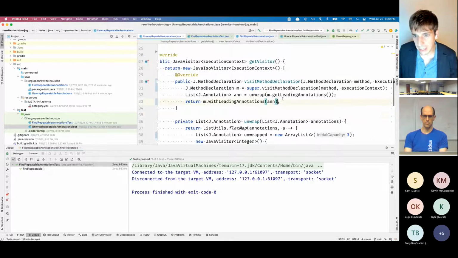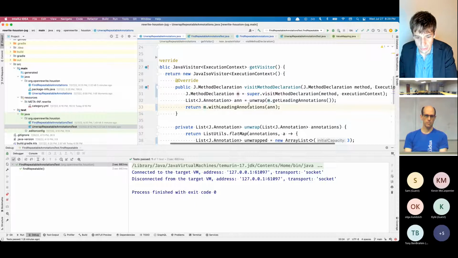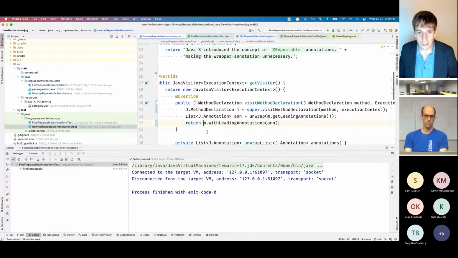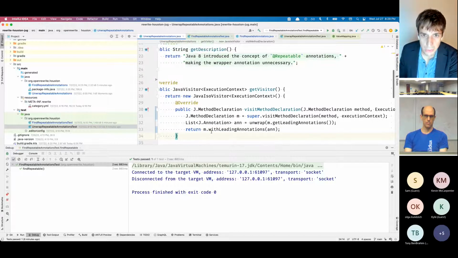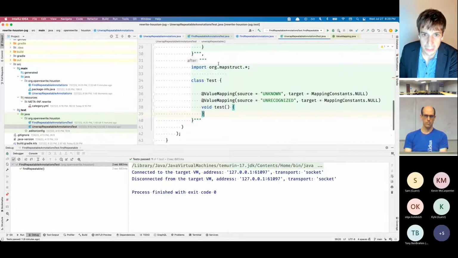Note that if there's been no modification here, if this list is the same reference, then calling with on this doesn't make any modification to the method either. So I can always just do this presumptively. It's only going to change things if a change actually hasn't been made here already. So it just makes it real easy to do. We could do the same thing for class declaration, but just to skip ahead here, let's run this and see what happens.